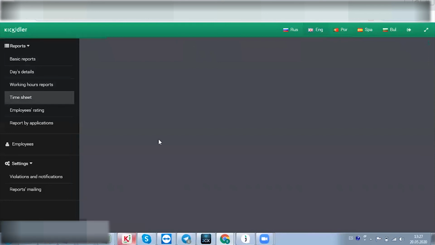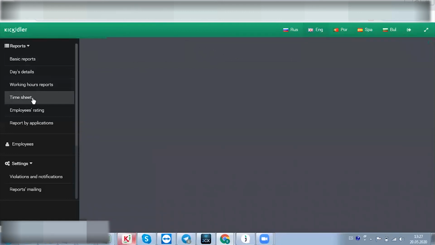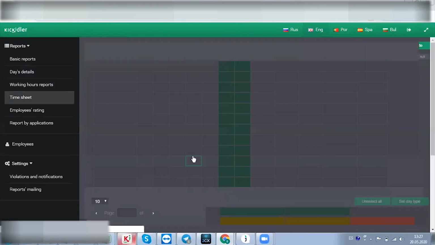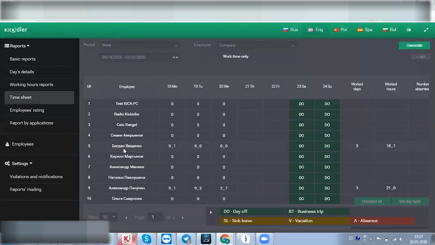Timesheet also permits you to see in general the work time spent by your employee on a particular day. So I can see that he spent 9 hours on the 19th, Tuesday, for example. I can see that these days he's working, and on Saturday, Sunday, he's not working. On the weekends, days off.